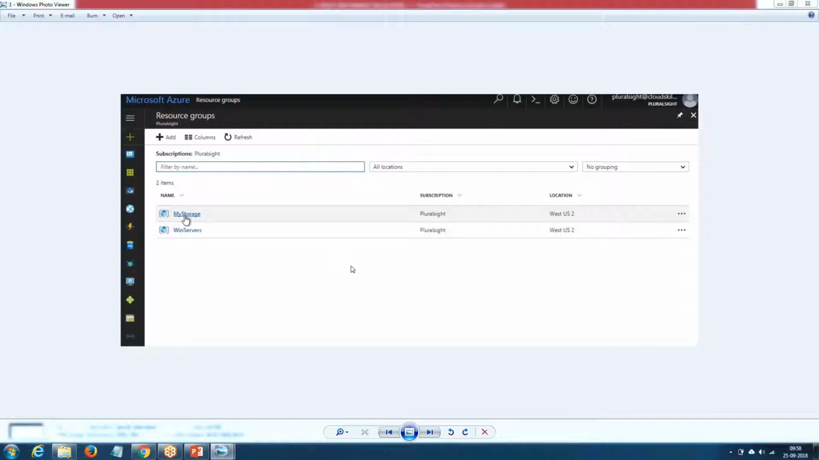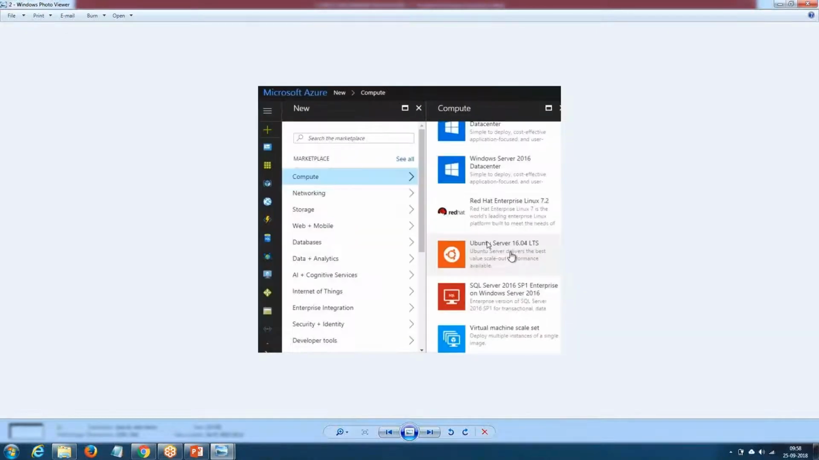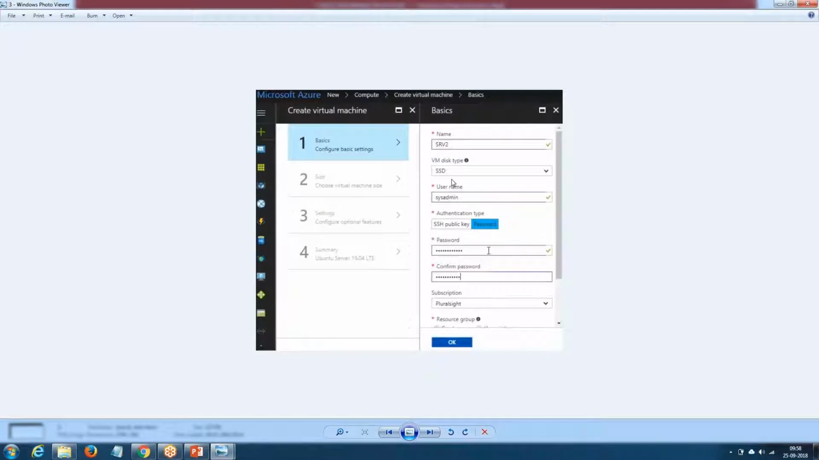Okay. So now what I'm going to do is go into new, then compute, and I'll create an Ubuntu server. Here I'll give the server name, disk type, admin, and I can also specify a password. For Linux, you can have an SSH public key also.